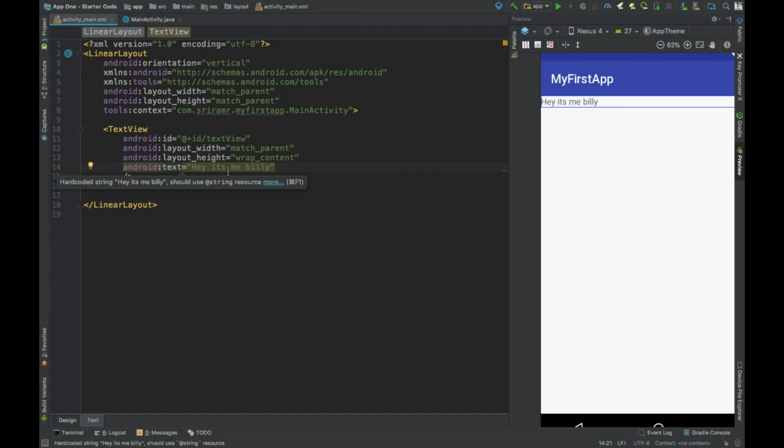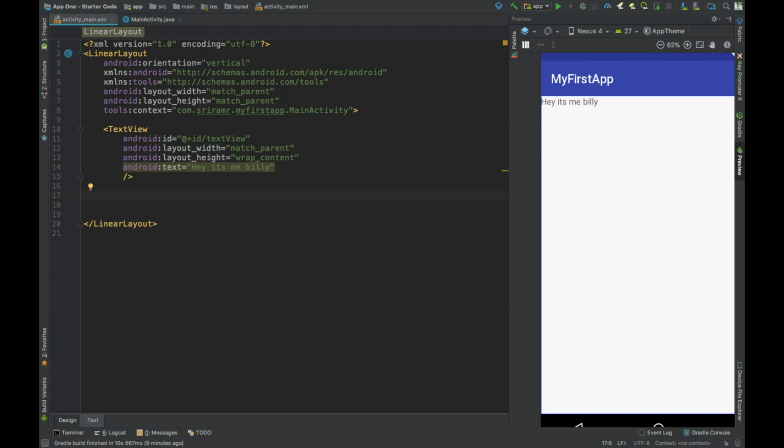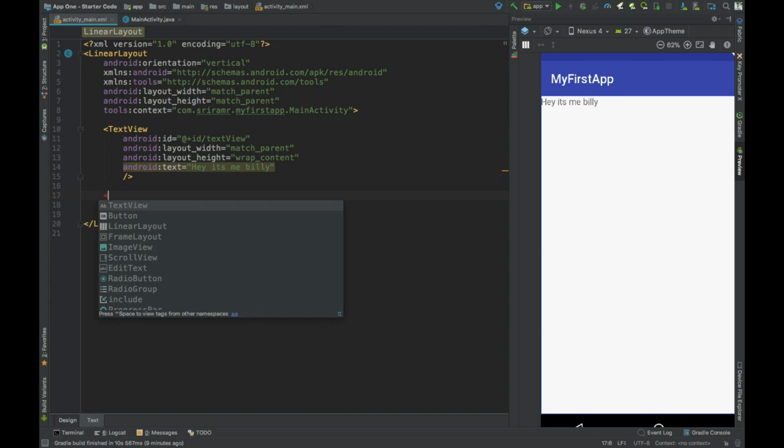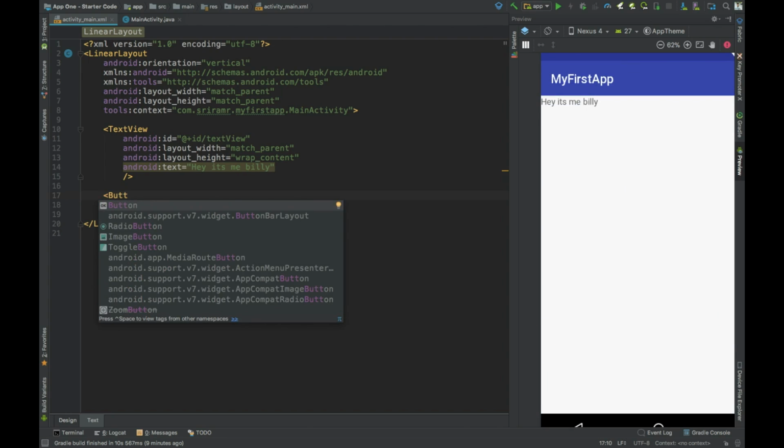Don't worry if this is highlighted in yellow showing a warning. We'll see how to fix that later. Okay, so the second thing we're gonna learn is a button. You should know what buttons are, right? It is just something you can click on. So you have a button.